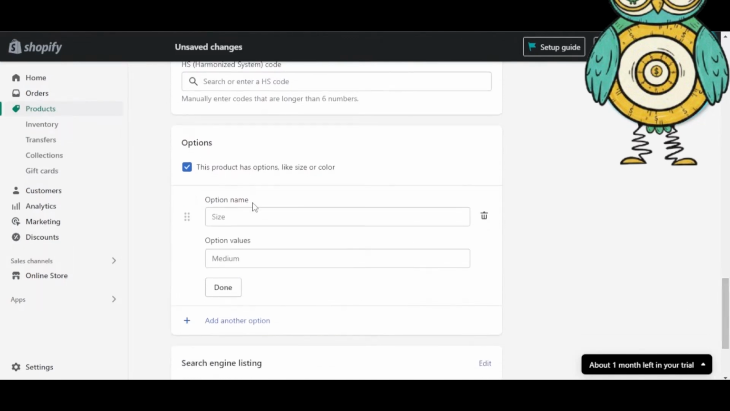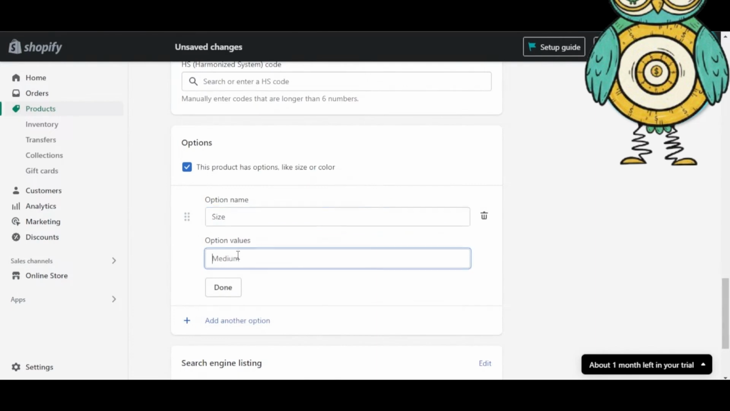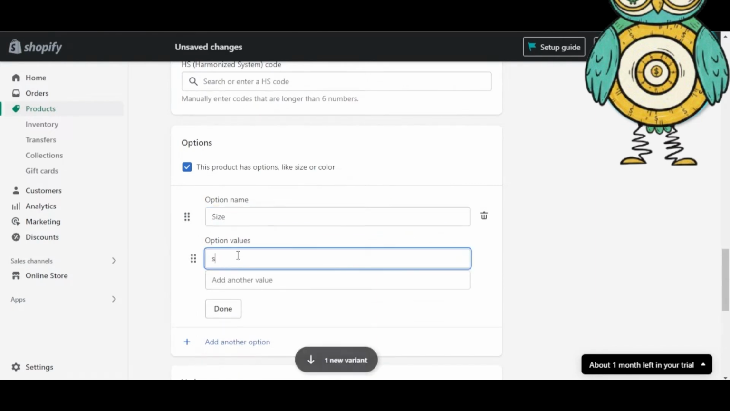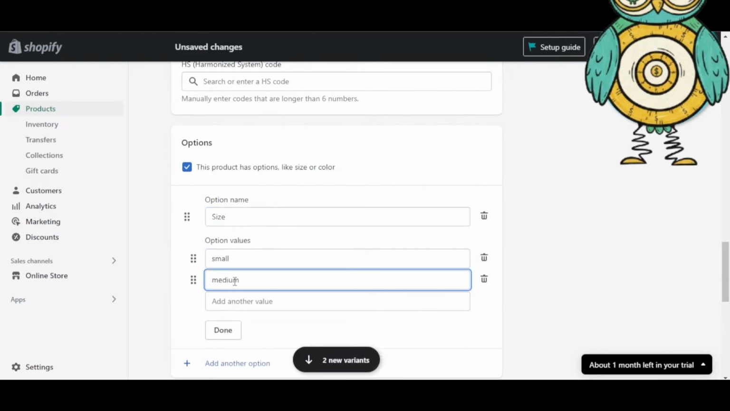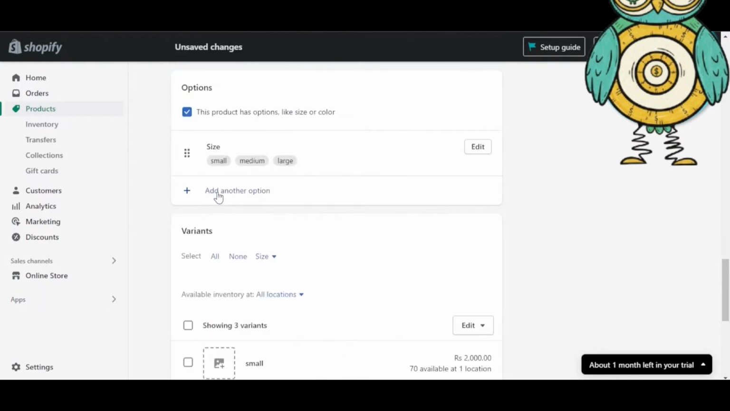First of all, let's create a variant for the sizes. So I'm going to select size. In size, we have small, then medium and large. So these are going to be the three variants of this product. Click enter and they will be created. Then let's add another one.